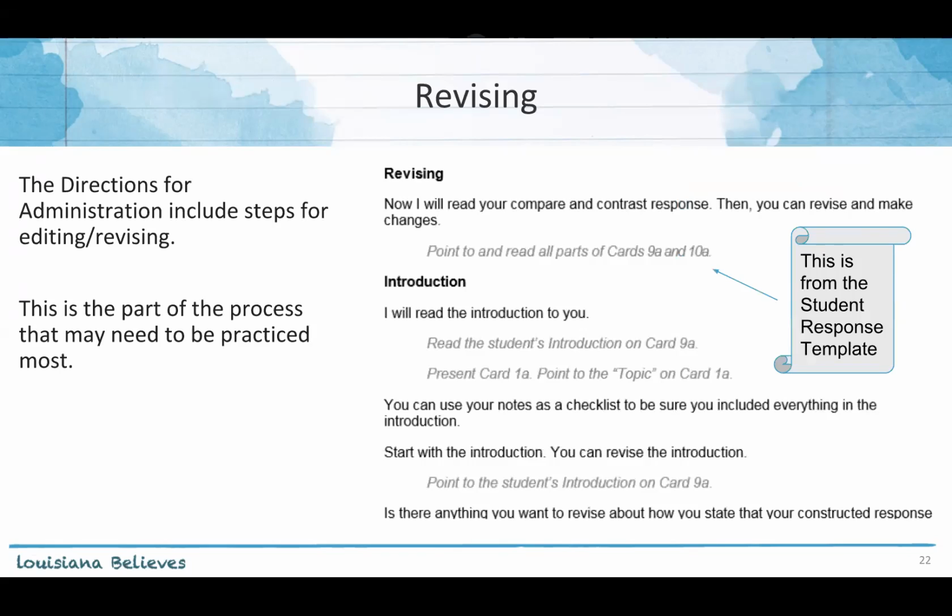And then the next day I'm going to do the details. And then the next day after that, we're going to actually go ahead and put it on our student response template. And then another day I'm going to revise it and edit it. So it kind of depends on you. This is, I think, part of the process that really needs to be practiced: how you're going to break that up, get your student used to that, and get your student used to the idea of revising.